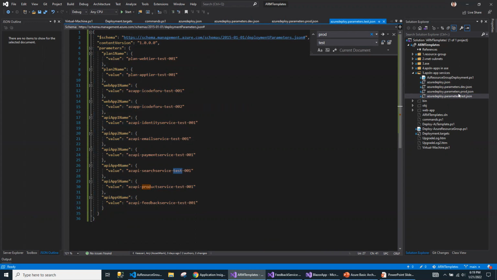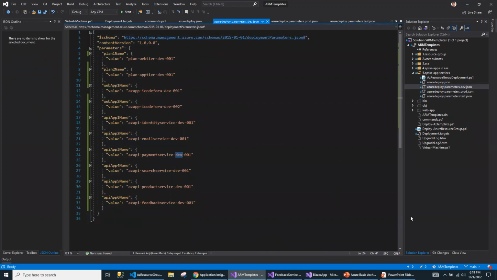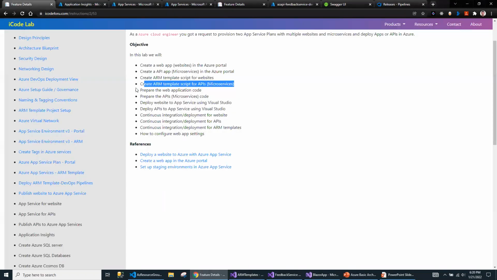I've already created templates, created a parameter file, committed the code. So that's our lab. These are the labs we were talking about: creating RM template script for websites, creating RM templates for APIs.